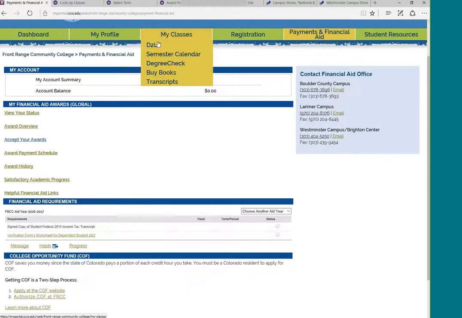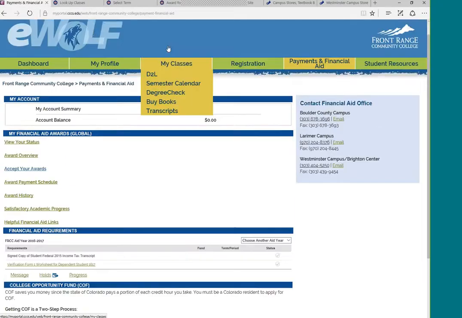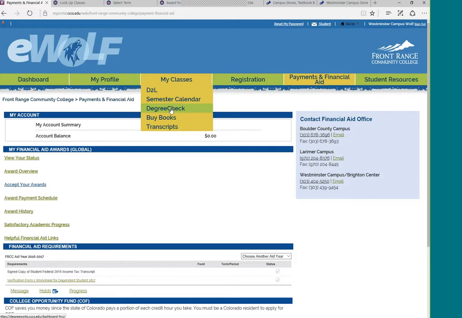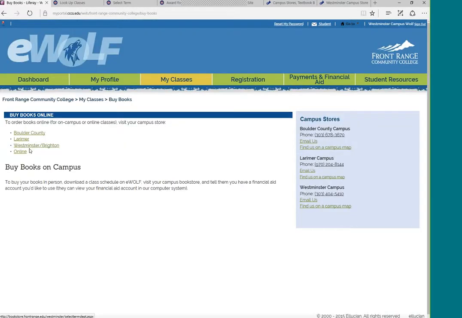Another place that you can find that information again is on your eWolf. Under My Classes, you can click on Buy Books. And again, you don't actually have to buy them from here, but you can at least search for the books that you need. Okay.